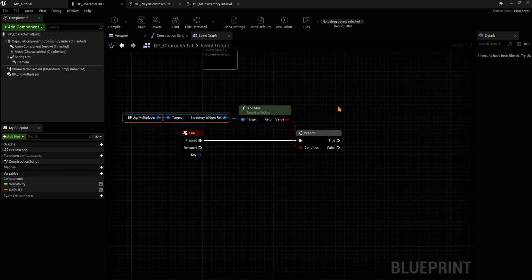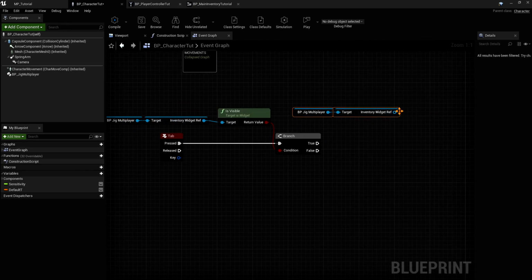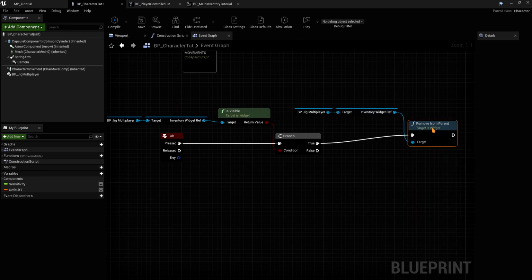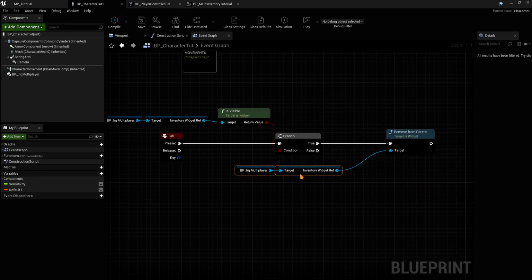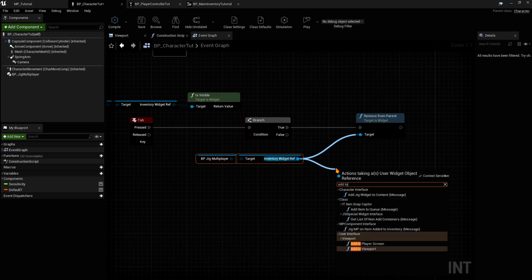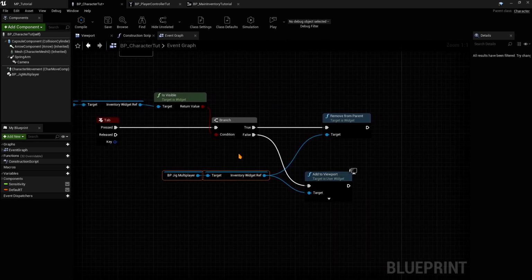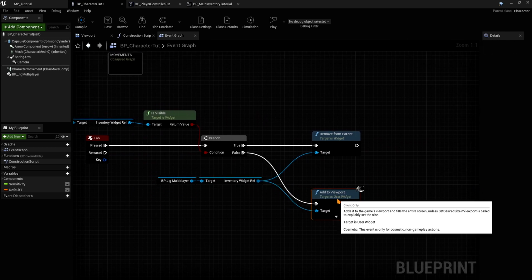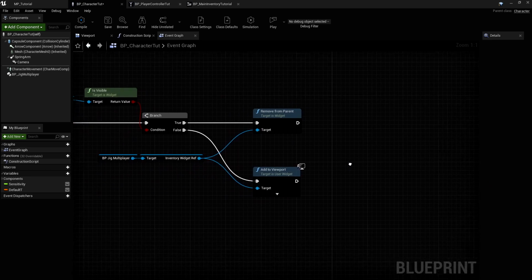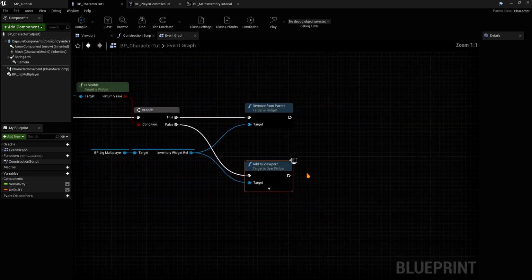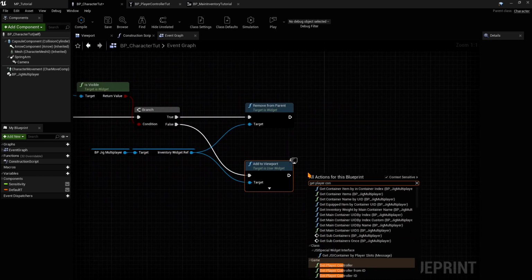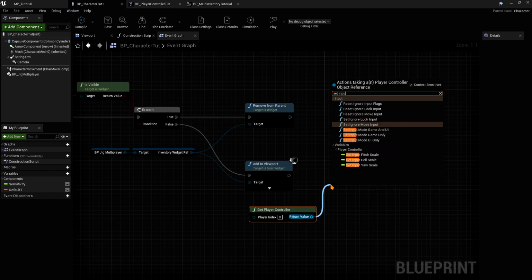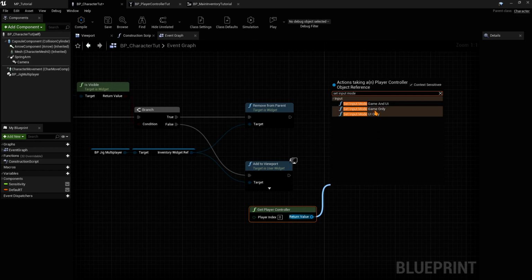If the inventory is visible, we're going to remove it from the viewport. So we're going to do remove from viewport or remove from parent. If it's not visible, then we're going to add it to the viewport. And of course, we need to show the mouse cursor and change the input type when the inventory is added to the viewport. So all we need to do here is, when we add it to the viewport, we need to get the player controller and change the input type here. So set input mode, and this is going to be game and UI.